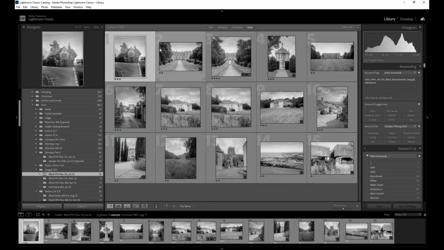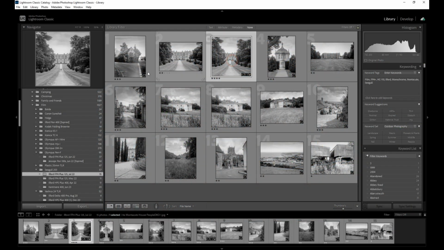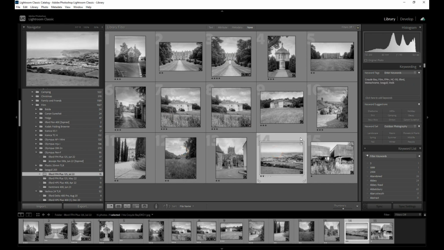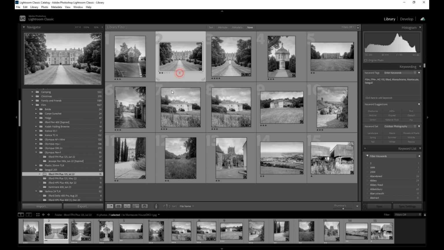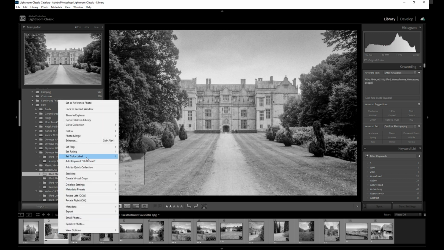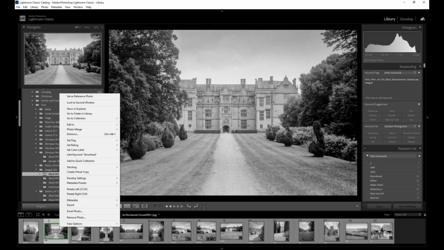So this is the library module within Lightroom, and out of all the software I've trialed throughout this project, I find that Adobe's Lightroom functionality is basically unparalleled. It just works so well. I just love cataloging my photos with keywords, with ratings. Certainly in this project I've used color coding, and I do find the functionality great.